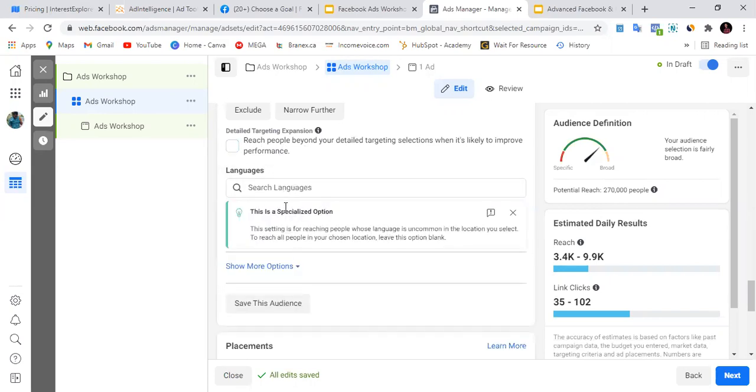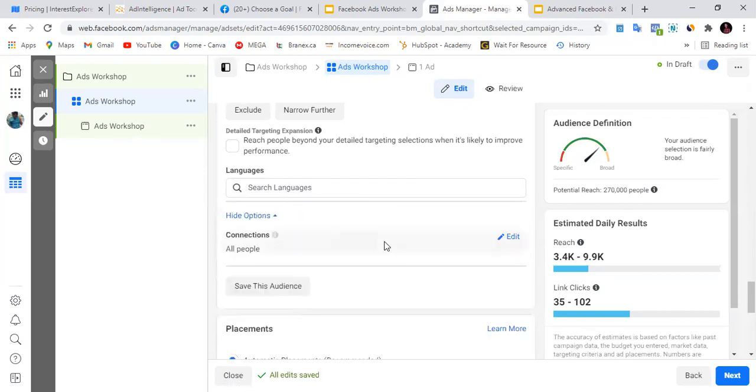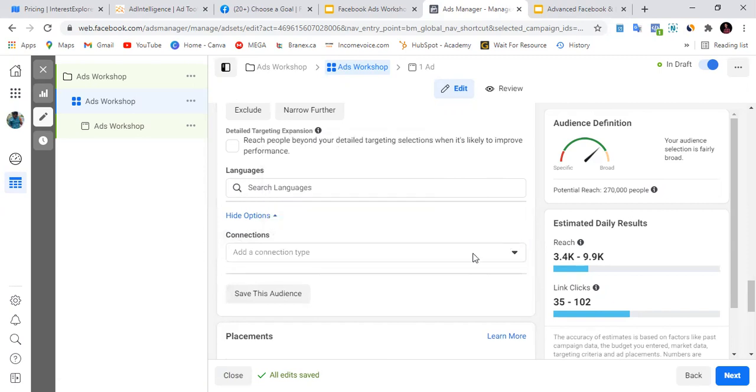So from the language, you can decide to target people that speak a specific language, or the rest. It's just mostly good in the US when they have different languages. So you want to target people that speak your particular language, or people that speak a different part of language, or the rest. Okay. So you can also decide to target people based on connection.